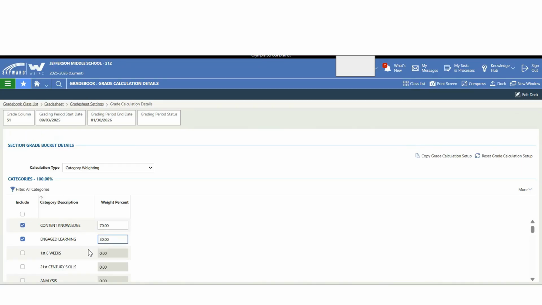If you have not made any changes to the category selected or the calculation type, you will not see that Save and Back option. And to get back to our main settings page, you will use this breadcrumb list above the grading period information to get back to grade sheet settings.